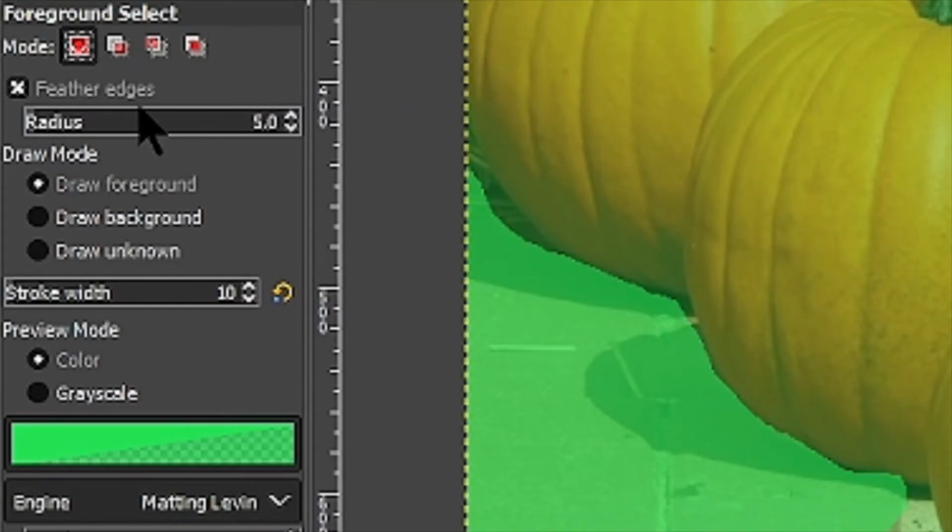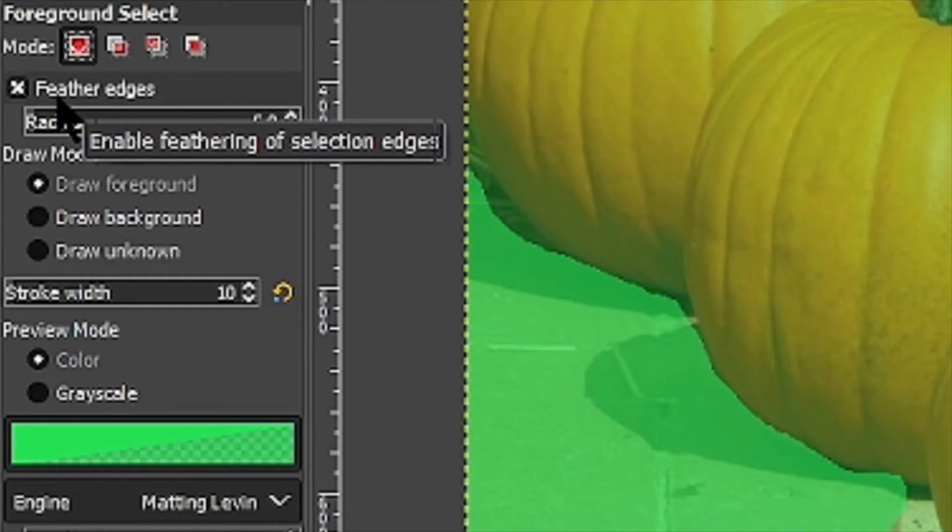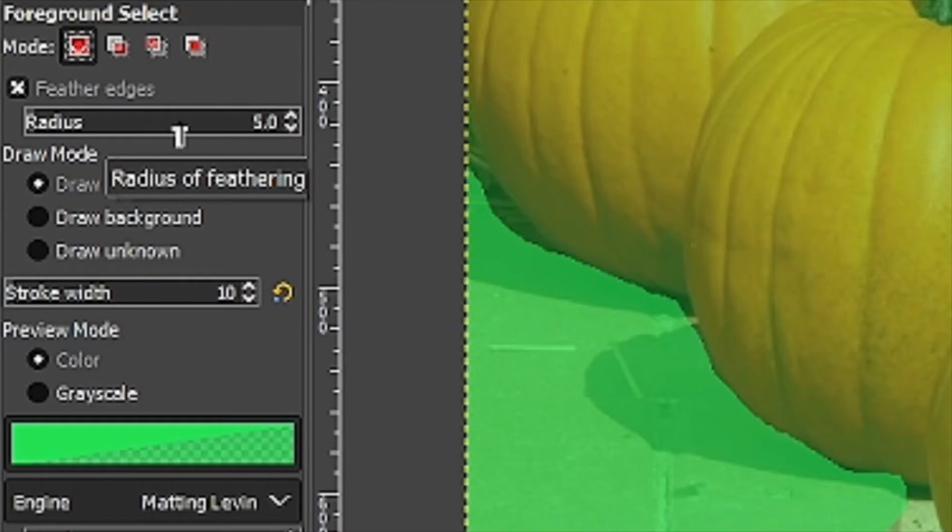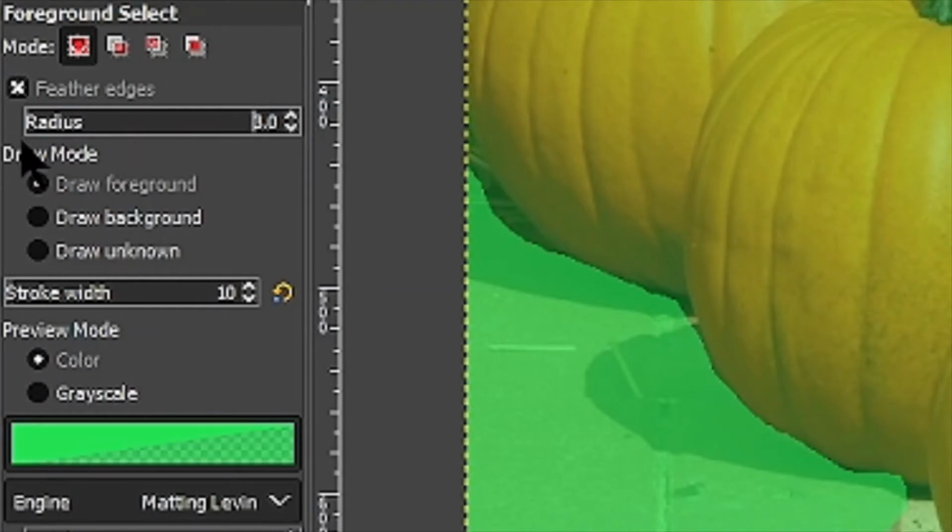I can turn on feathering, and feathering is going to just soften the edge of my selection so that when I move it into another image or change backgrounds, it doesn't look quite so cut and paste. The amount of radius for the feathering you want to consider is going to be dependent on the quality of the image. The higher the resolution, you can increase that feathering. The lower the resolution, you're going to want to keep that fairly low so it doesn't grab or extend out too much. I am going to go ahead and set mine down to 3.